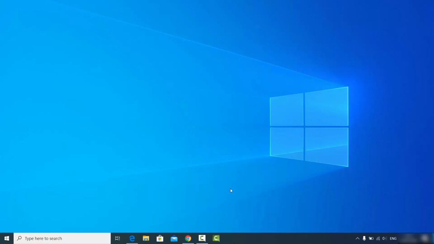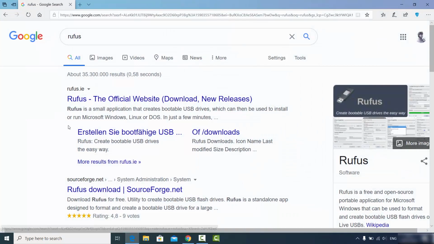Rufus tool. So Rufus is a tool which will allow you to create bootable USB drives on your Windows operating system. The USB drive which you create using Rufus, you can use it to install, let's say, Windows operating system or Ubuntu operating system or any other Linux or Windows operating system. So let's see how we can install Rufus on our Windows operating system.